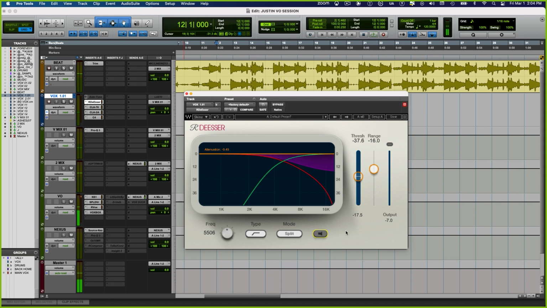So this is often the mode I use the most. They're very, very easy to use plugins. Set the threshold for gain reduction, make sure it's hitting the audio, and the range is just how much you want to reduce it by. Then here's the frequency range. We can also change it to narrow mode, which is very useful as well.